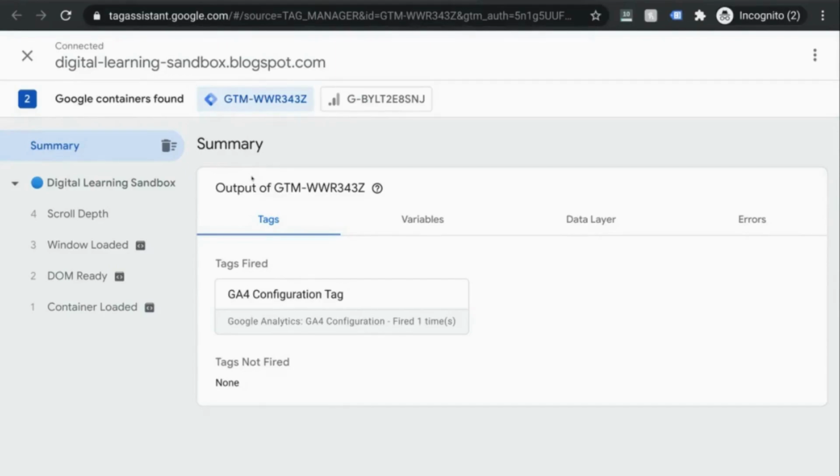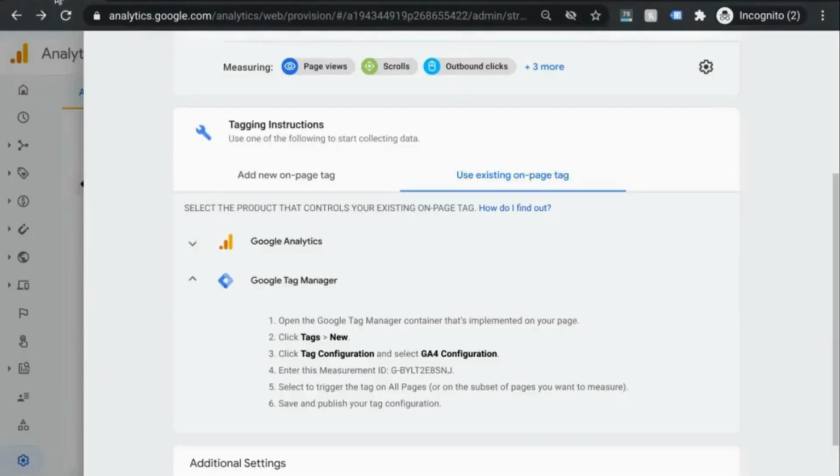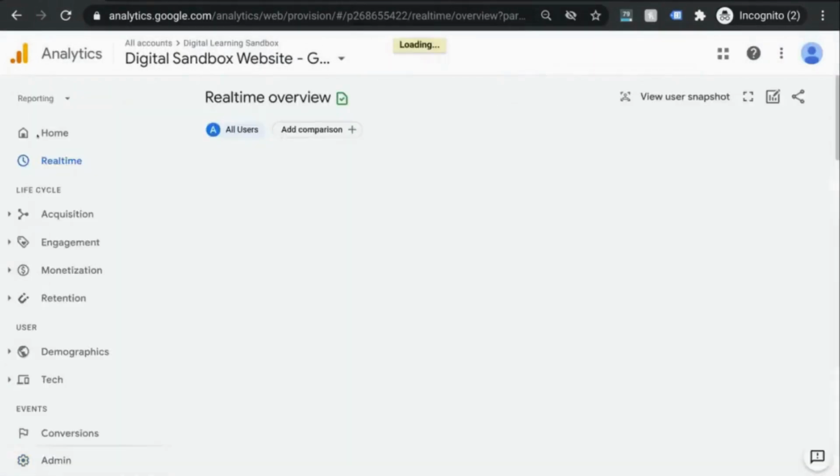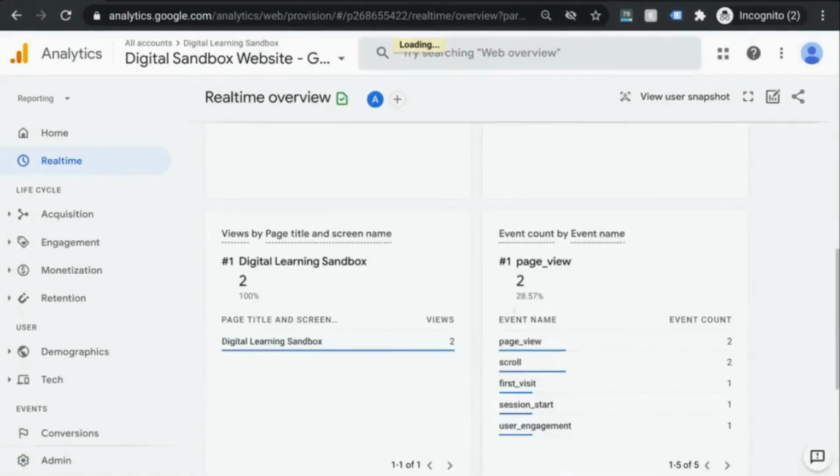We can go to GA4 to validate this as well. In your GA tab, click out of this and click on the clock icon. You'll see the real-time report load, and look at that. There's our page view event right there.